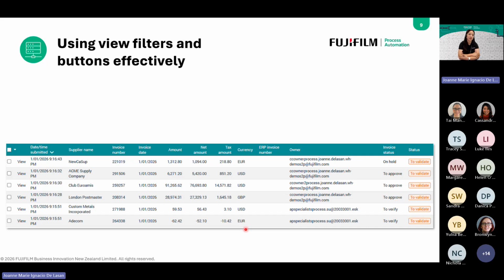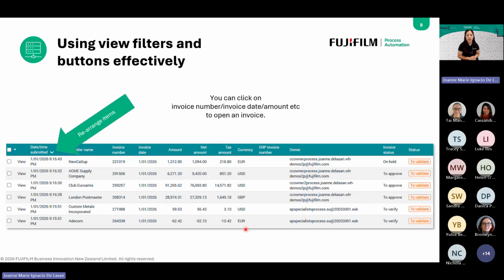Another tip under using view filters and buttons is you can actually click on anything in the columns, like invoice number, invoice date, amount, or tax amount, to open an invoice. You can also interact directly with the data in your view. For example, clicking on the invoice number or amount will take you straight into the document, and you can also rearrange the columns to suit how you prefer to work. These small changes can really improve your day-to-day efficiency when processing transactions in Esker.